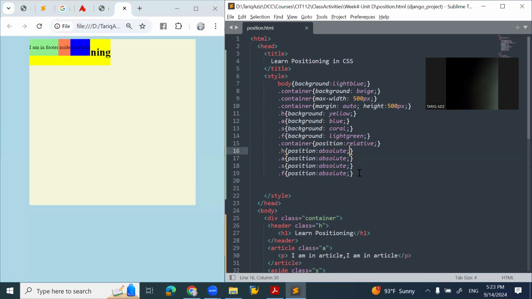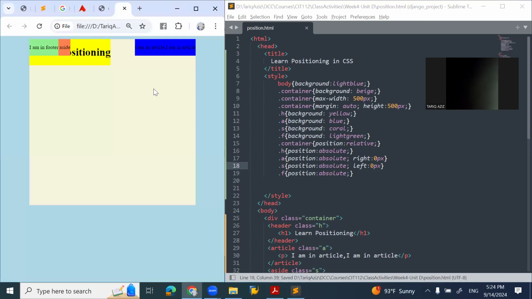Now, the position of the article, I say by default for the heading is on the left side. So let me make the position of the article on the right. So I say it should be 0 pixel from the right. Okay, so let's go and see. Now the aside, I say 0 pixel on the left. So it is already on the left. So if I say left, 0 pixel, there will be no change. We cannot see any change.